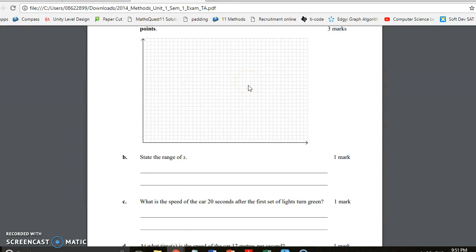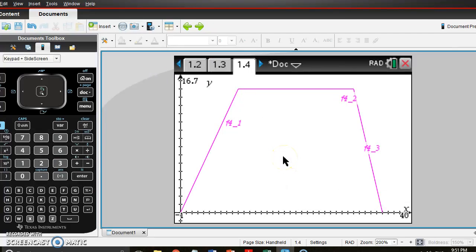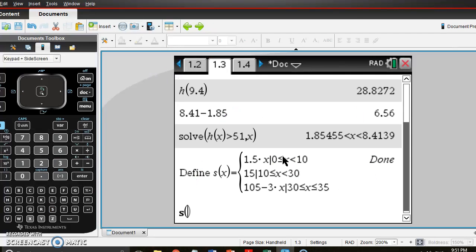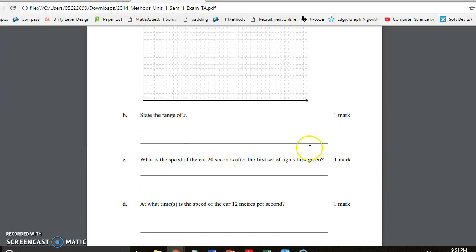So let's see our equation. What is the speed of the car 20 seconds after the light turns green? Okay, so we want to find it at 20 seconds. Let's say S of 20. Undefined, 15 undefined. That's really cool. So it's a 15.